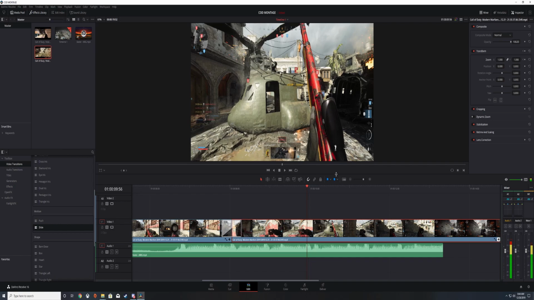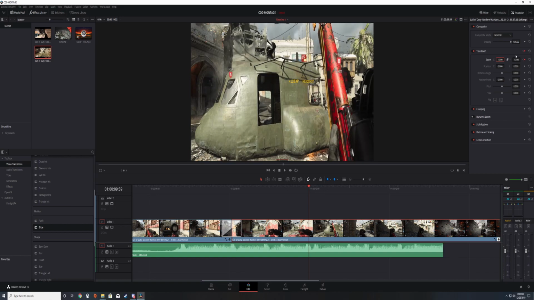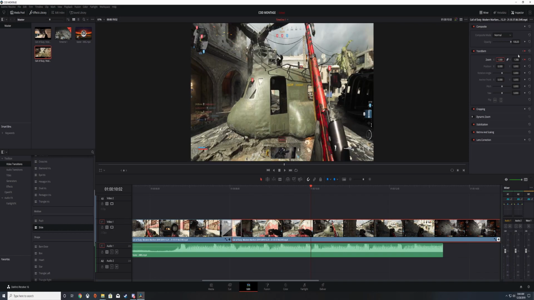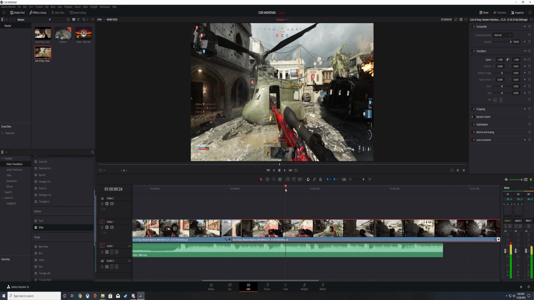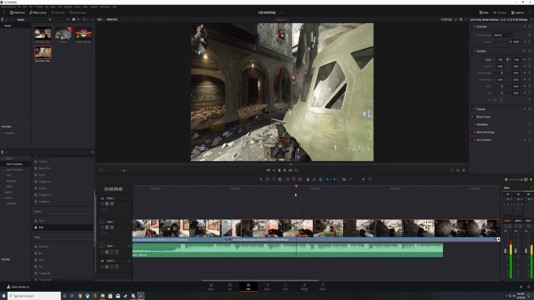Move over 3 frames. Change it to 1.5. Enter. That did not work for some reason. 1.5. Okay, there we go. Go over 3 frames. And then change it back to 1. So what this is going to do, it's going to create a bump to go with the beat. See that?